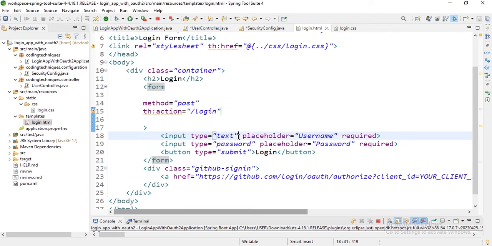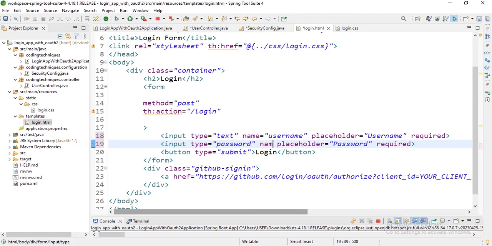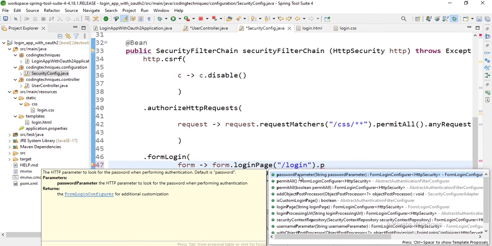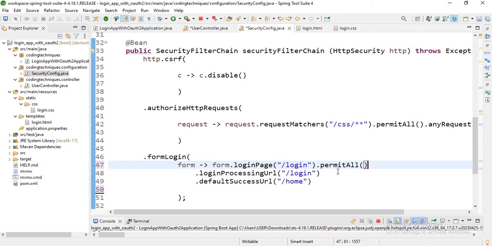Okay, so you see what is provided here. It doesn't provide the name, so Spring Security will not get this as valid unless we provide the name. It won't know the username unless we provide the name. This will be username, and this will be password. Okay, so there is something. We will go back to the security config. We will permit this, because the login page is permitted to all, so that you can provide credentials.